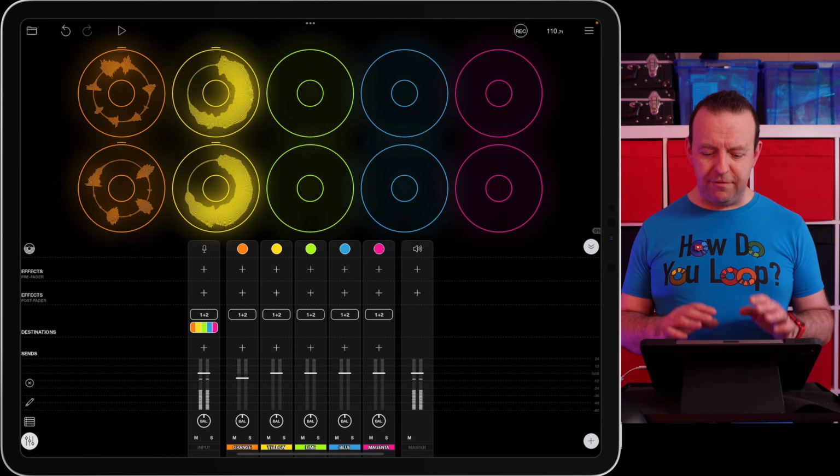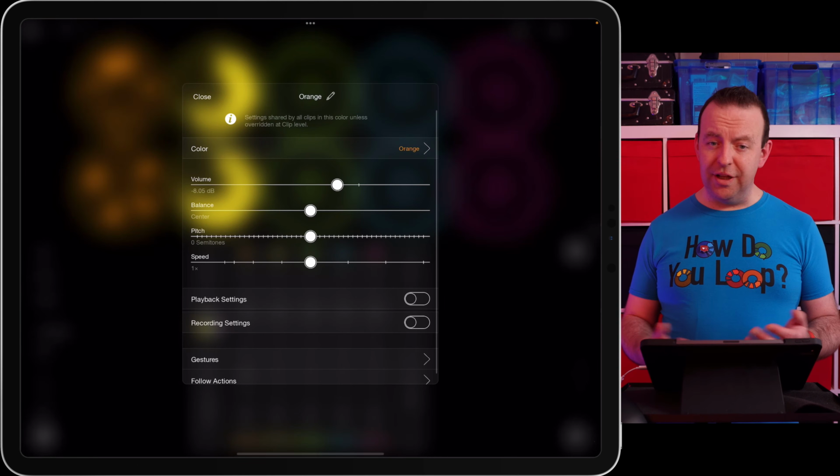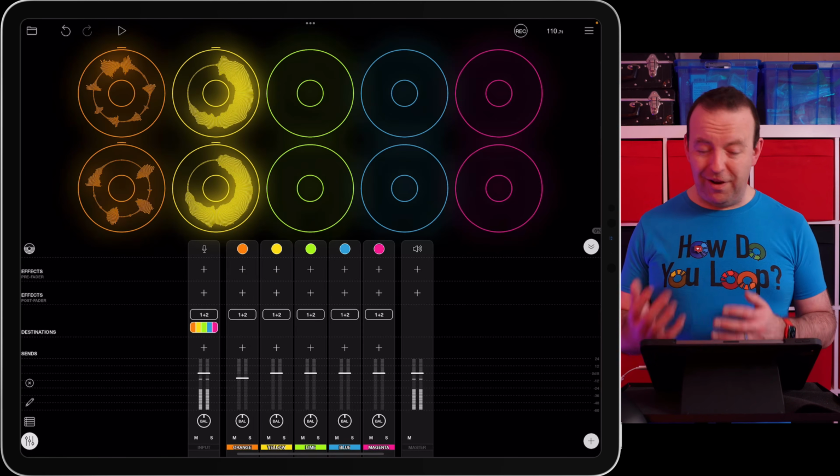Additionally, while we're in this section, the very top of here, it just shows you the color, and you can actually change the color if you want to. You can change the color of anything if you want to.